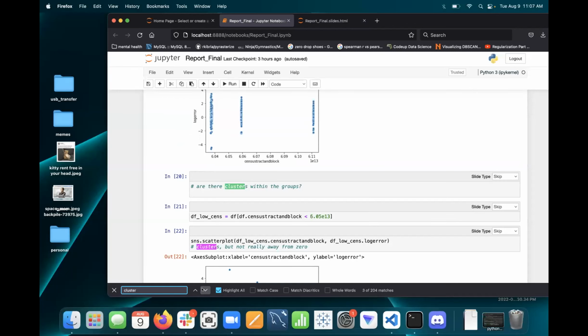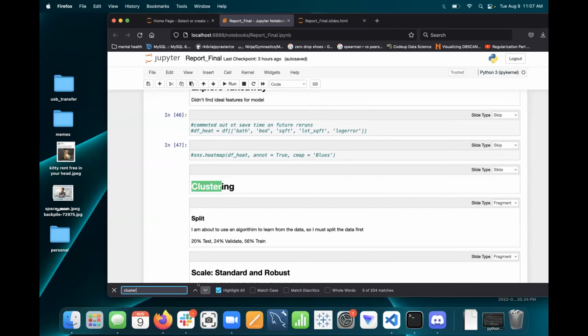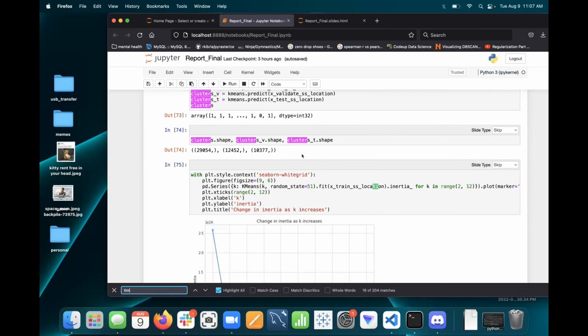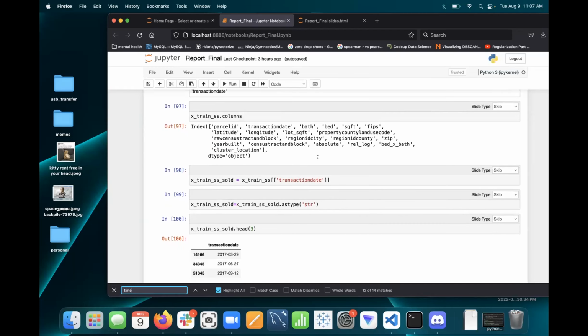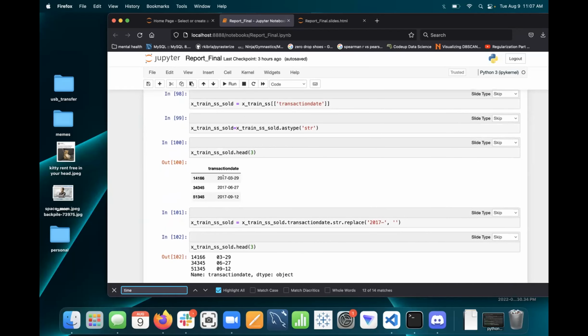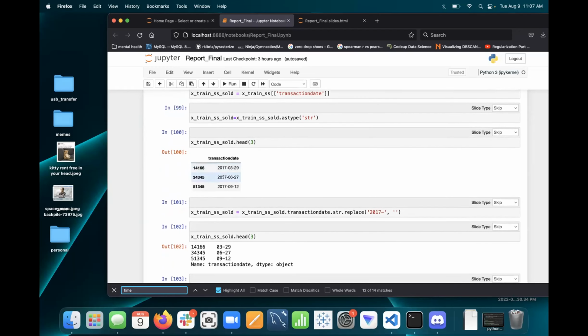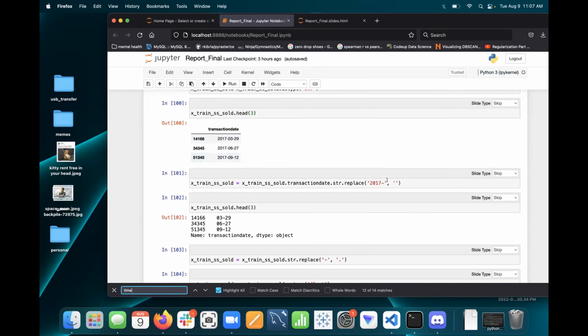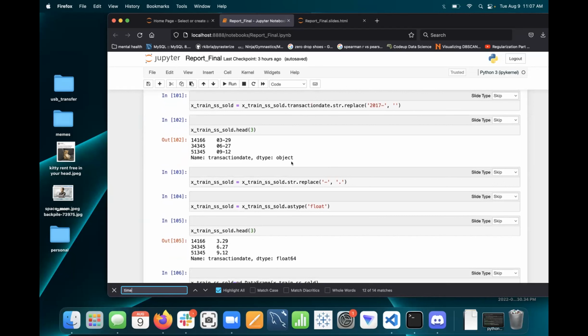All right, clustering on transaction date. So that was a fun one. Sold, I think is what I called it. So first I converted it to a string. All of them were done in 2017. So that is not necessarily redundant, but it's not going to separate our data because it's the same for all of it. So I first converted it to a string and then I got rid of the 2017 and the spaces. And then I converted the dash to a decimal place.